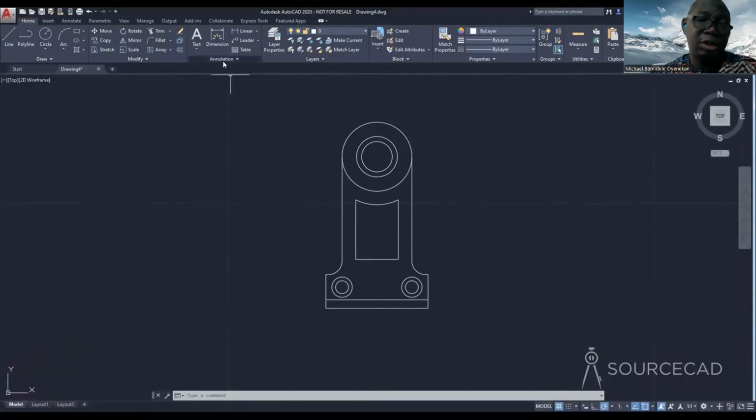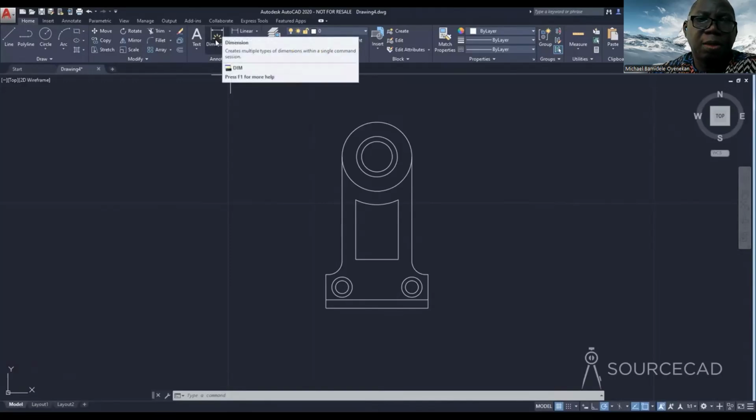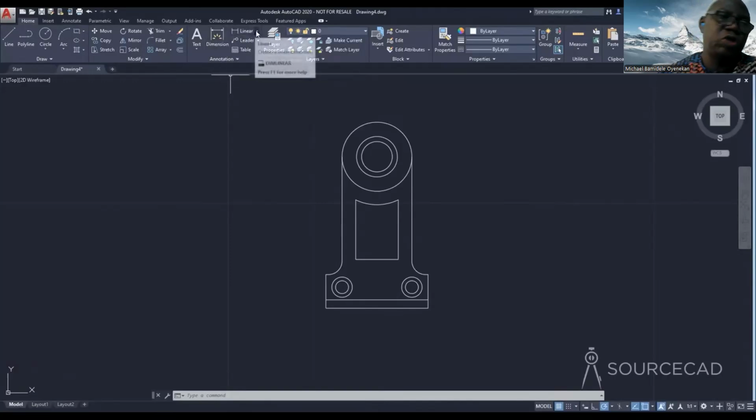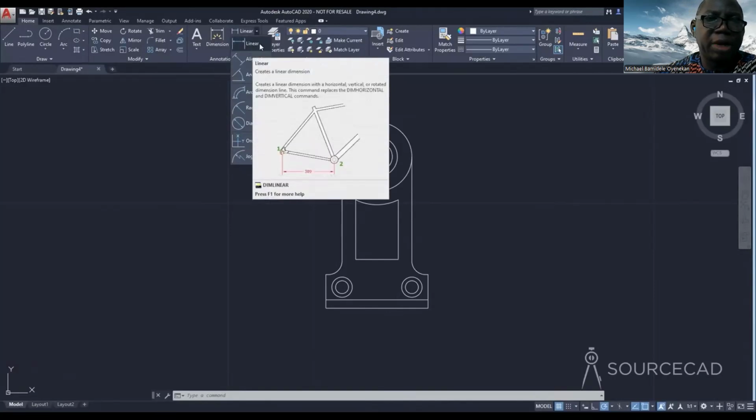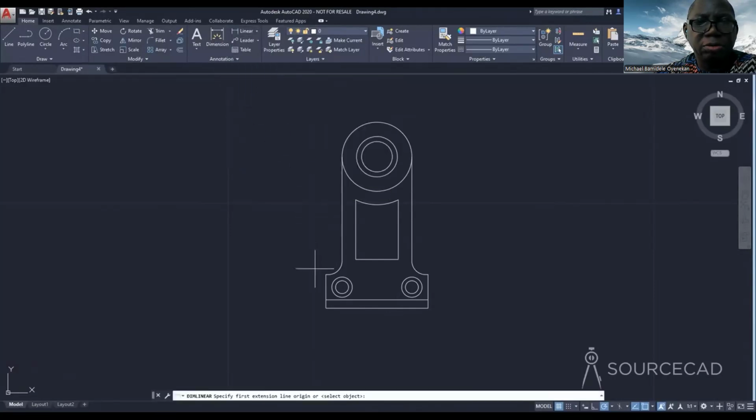To dimension this drawing which we made earlier, I'm going to go to this annotation panel, and right here we have the tools. Don't forget, you can also bring out the dimension toolbar, or you can use any of these existing menu tools. In this case, I'll use these tools by clicking on the very first dimension, using linear. To add the dimension, all you need to do is select the first point, second point, and a point where you want to drop the dimension, and you'll have the dimension. So dimension is very easy.